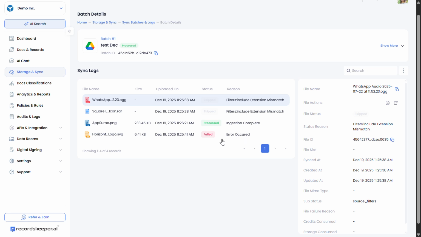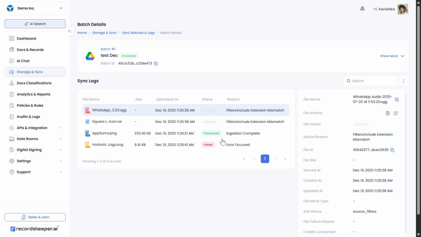So failed files you can try again, and this way we incorporate transparency and flexibility. Now what happens when these files have been ingested into the system? Here comes the magical part of document classification.